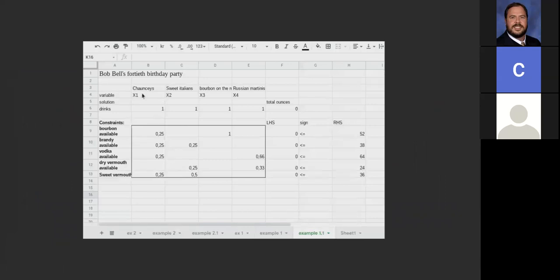So we have our variable, which I just wrote above so you can see which one is what. And then our solution is going to be blank. And then for the amount of drinks, since there's not really a cost to it but you want to maximize the amount of drinks, I just added 1 for each drink. And then you want to find the total amount of drinks. Sorry for the spelling mistakes.